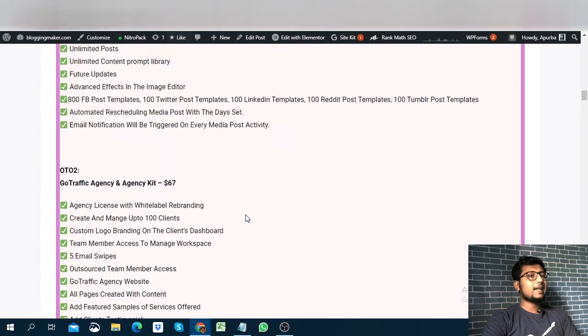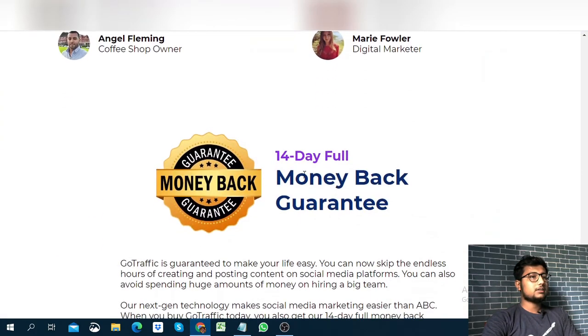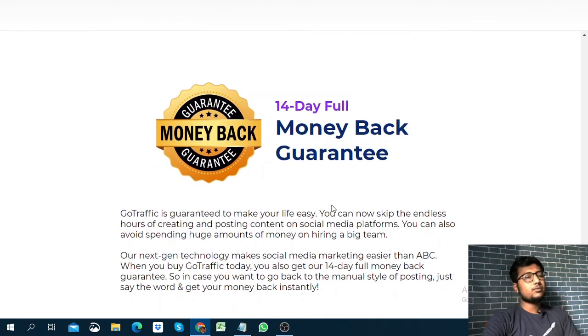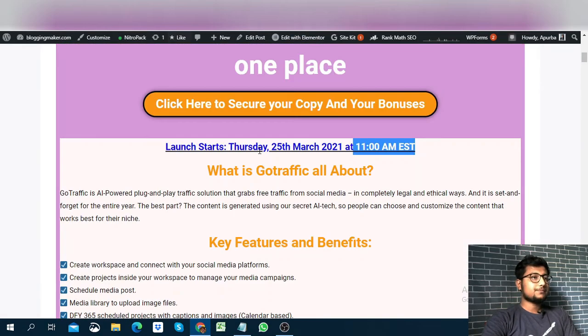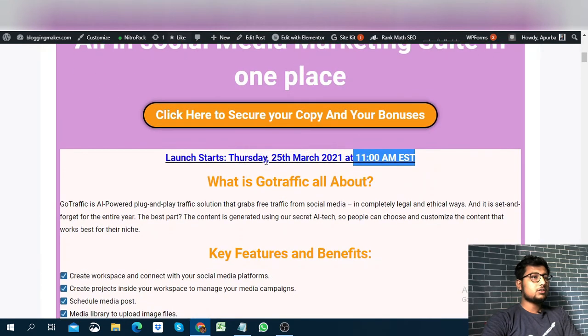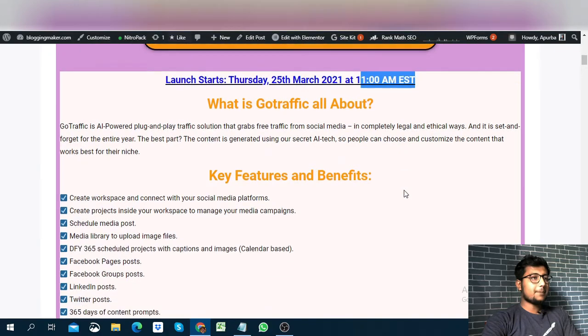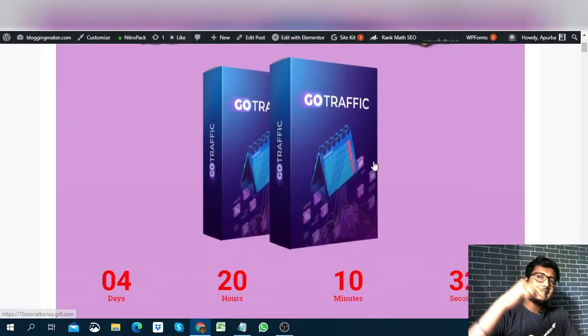Okay, you will get a 14 days money back guarantee. Here you can see 14 days money back guarantee, so you can try it, and if you find it not as you think, then you can return it. The software launches on 25th of March at 11 a.m. Eastern Standard Time. You can go through this bonus page, the bonus page link is in the description.